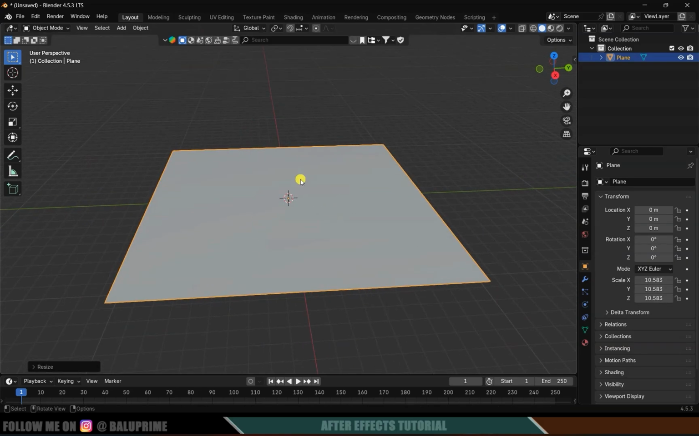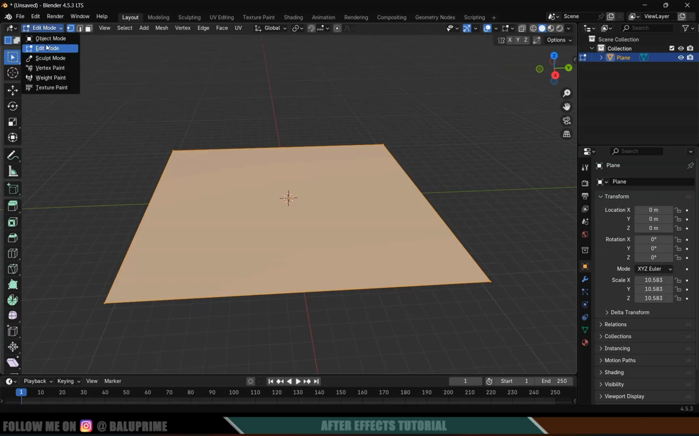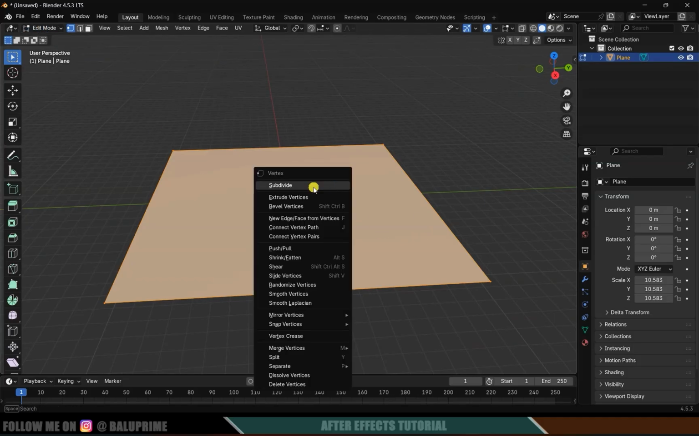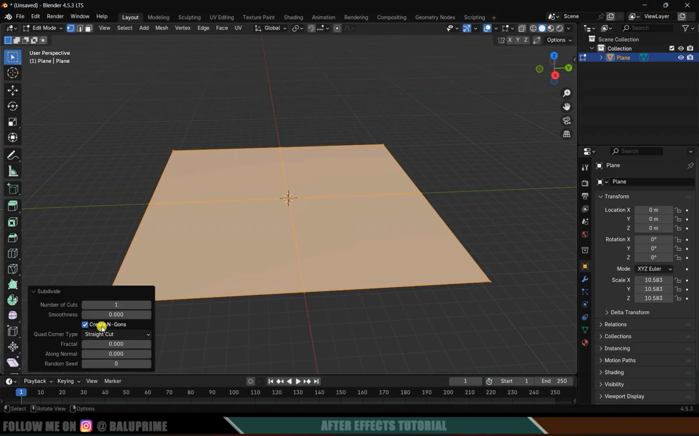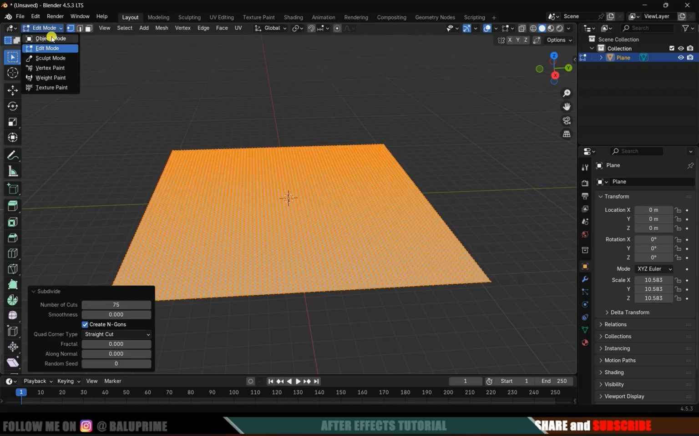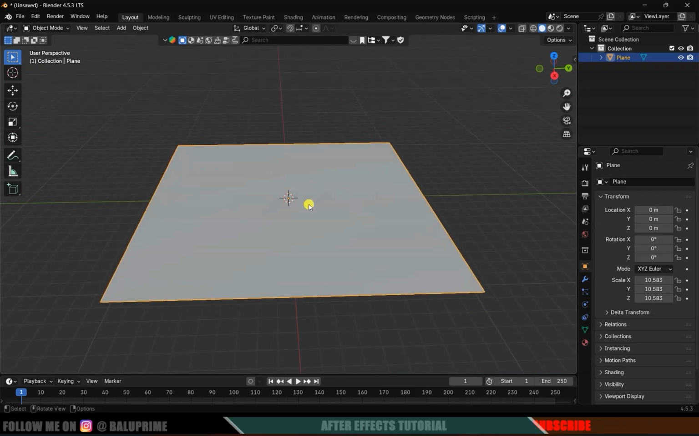So now press Tab key for edit mode, or else you can change it from here, change it to edit mode. Now right click, subdivide, and come to these options here. So number of cuts, I will make it 50, or else let me make it 75. Okay, so I think these many are fine. Now let's change this to object mode once again. So this is the water body.